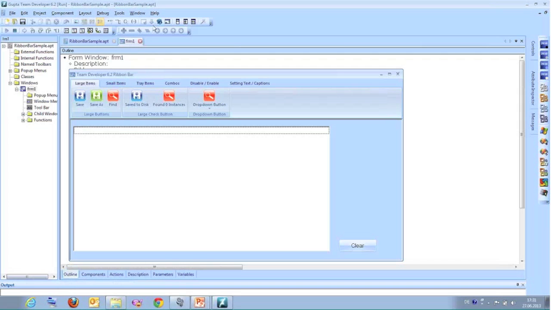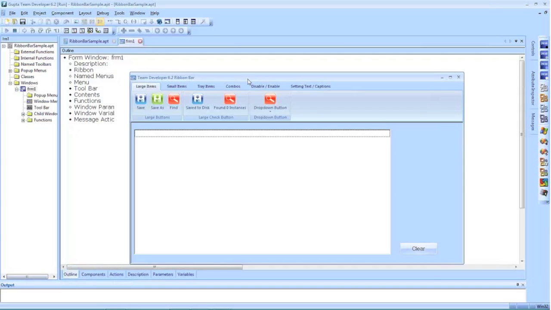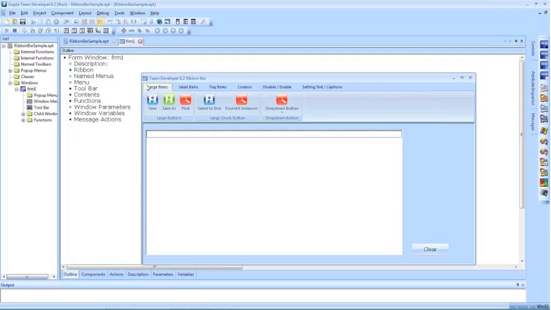Compile this application, and here is the application. So this is a ribbon tab, and this one has large buttons. Those are normal buttons. These are check buttons. If you see, it remains checked. I can check them on and off.